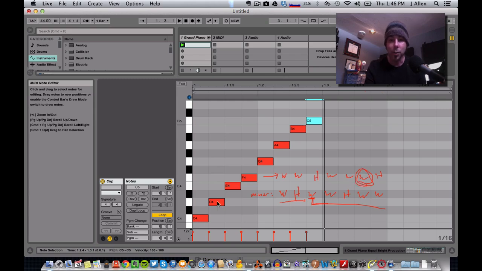So 1, 2, 3, 4, 5, 6. It's A. So A minor must be the relative minor of C major. Let me try that one more time. A minor must be the relative minor of C major. So C major and A minor go hand in hand. Let's have a listen.